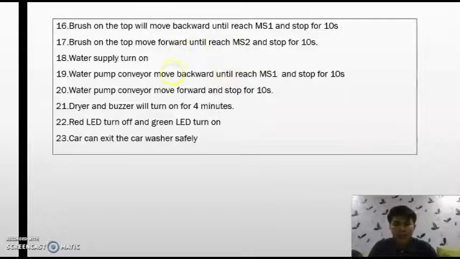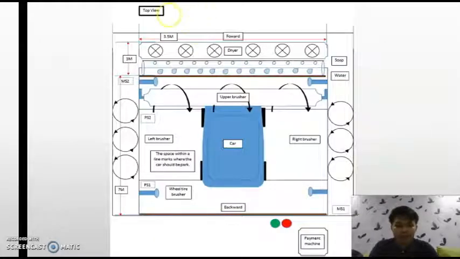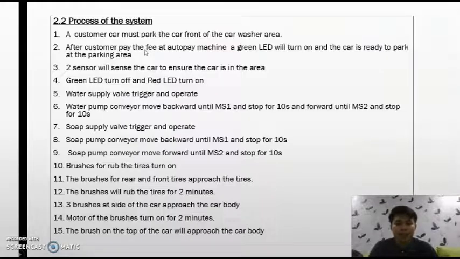Next, the water supply will turn on to remove the excess soap left on the car. The water pump conveyor will move backward until MS2, stop for 10 seconds, and move forward until MS1, and return to its original position.